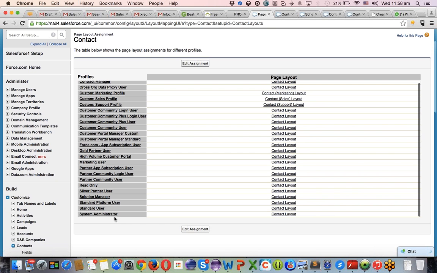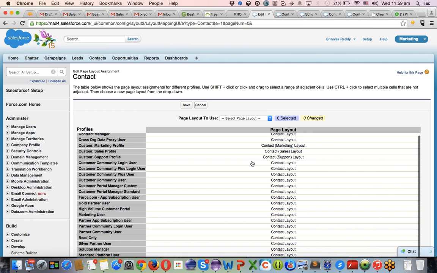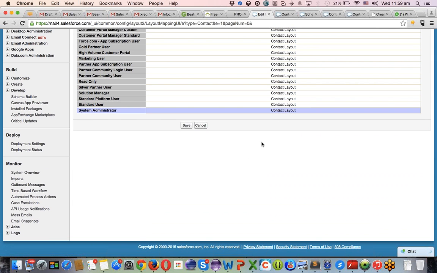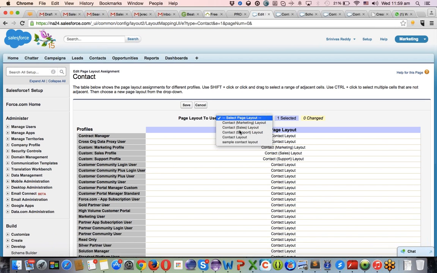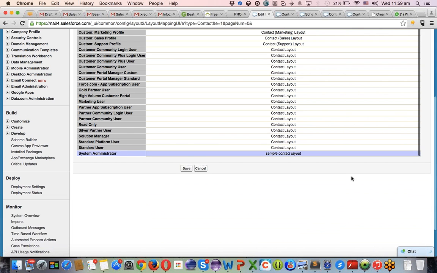Even the system admin. I am system admin here. System admin is a top profile with more permissions. He can do anything in the system. Some options are still disabled, but I can even do that also. Suppose I can do one more thing. I want to modify the layout assignment. I will click on edit, and for myself I will change the layout. Select the layout I want to change to, sample contact layout. Now for system admin I am assigning sample contact layout. I will click on save.